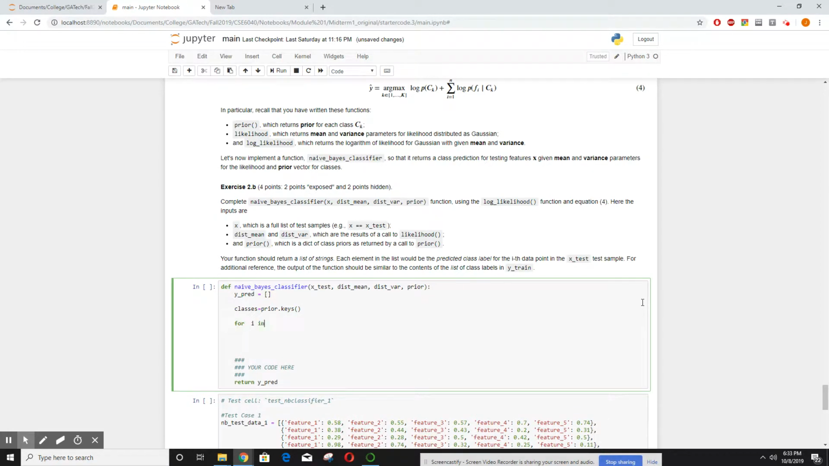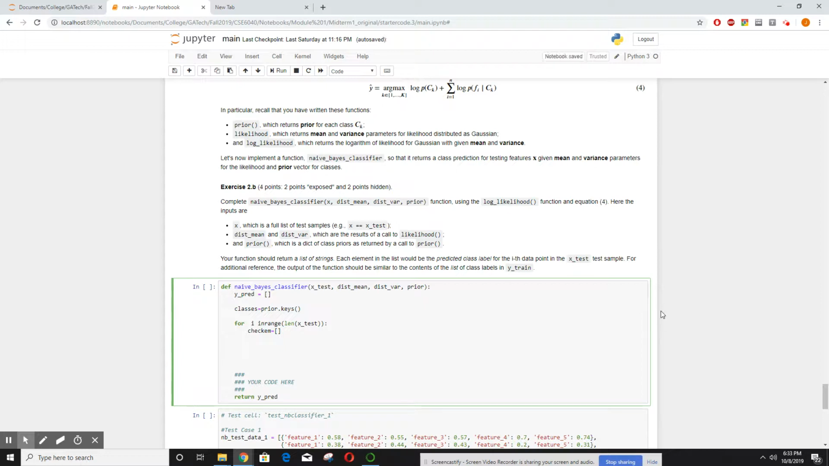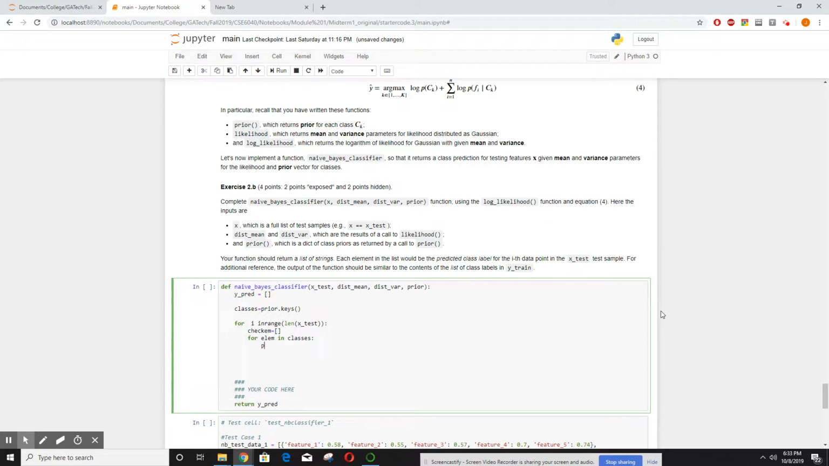So let's go ahead and work through our list inside of our X test. What are we going to be doing? We're going to increment through each of them, and we're going to check them. Now for the element in each class, what we need to do is we need our past means, and I wrote past instead of pass. We need our past means.